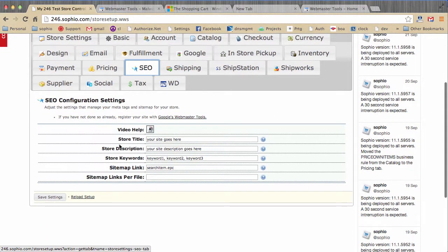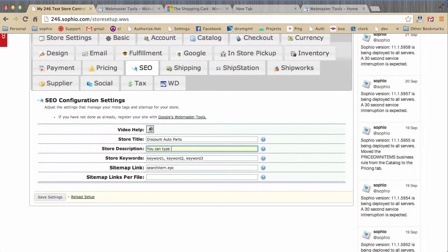So, first off, the store title. The store title is actually the page title that's going to be used in every single page of your site. You can type in whatever you want here. We recommend not putting in any exclamation points or any funny characters, but something like, discount auto parts. Okay, your store description, you can type a book in here, even if you think you are going to run out of space.